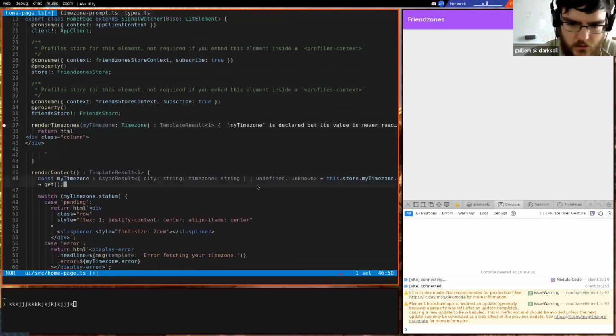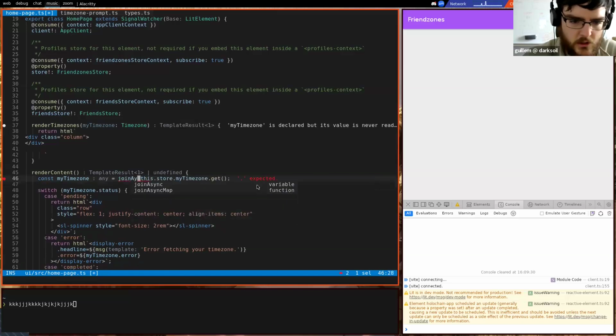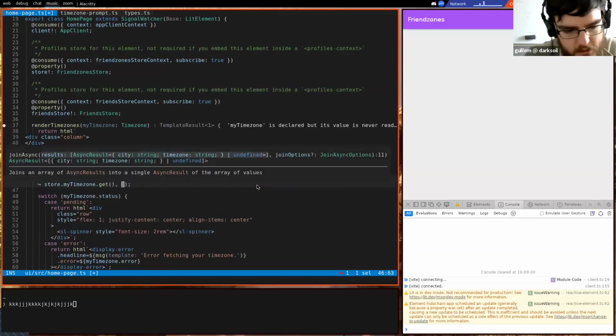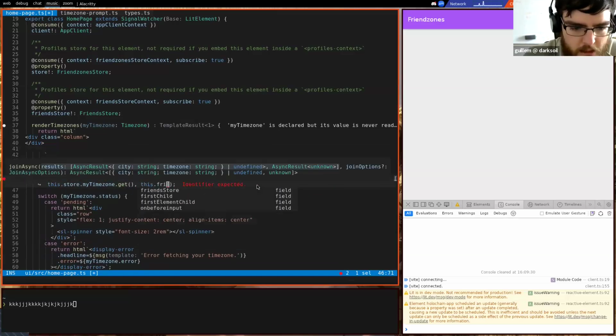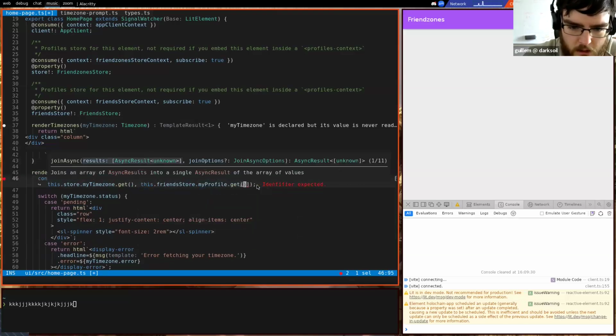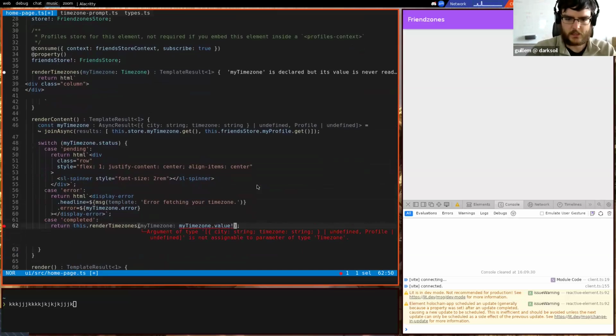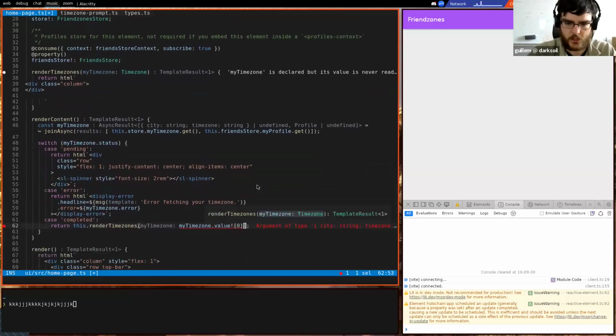So this we need to join them, join async. This is part of our signals infrastructure. So not only do we need my time zone, we also need my profile. Awesome. So that's my profile. And now this is the first one, and my time zone dot value. The second one should be my profile.